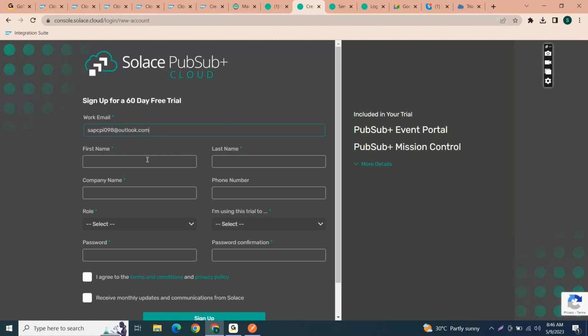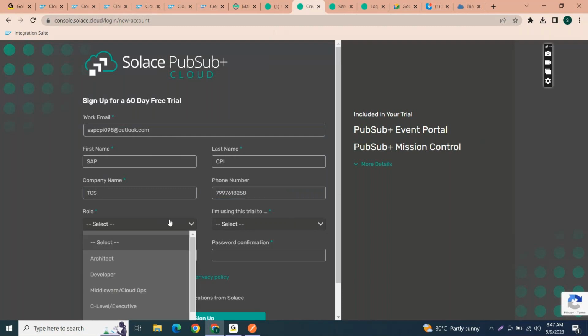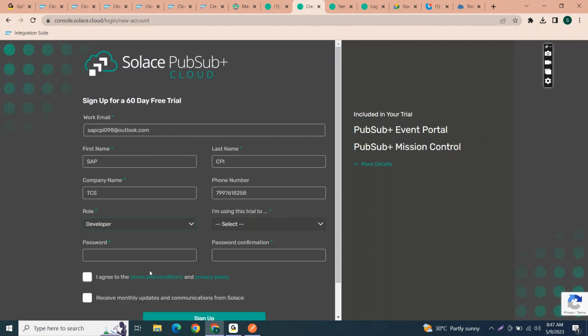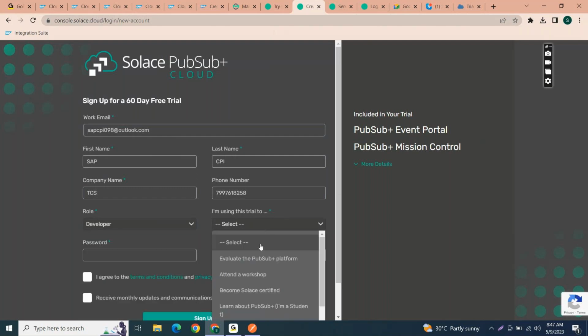For the first name you can put anything, like SAP, and the last name CPI. For the company name you can use anyone, like TCS; I am placing TCS. The phone number you can make up, any number for testing purposes. You can place developers here. I'm using this trial 2.